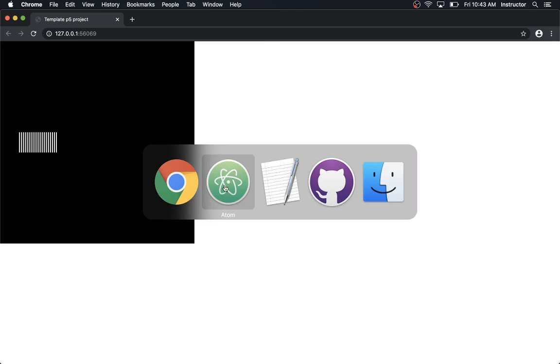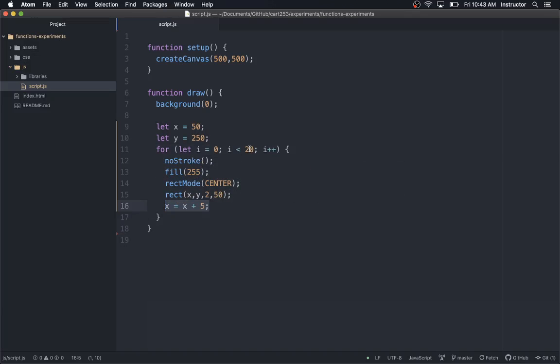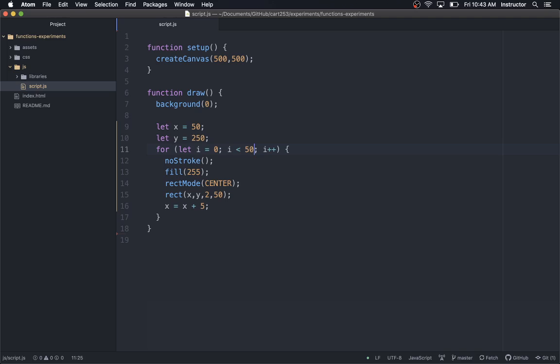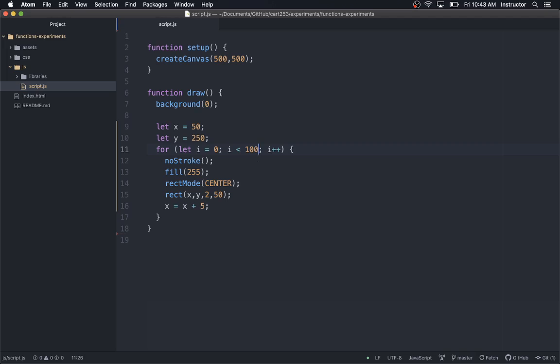We could, for example, go back, and if we wanted more of those lines, we know that our loop counts to 20 right now. That's why there's 20 lines. If I wanted 50 lines, I could just write 50 there. And then I have 50 lines. And then I'm greedy for more lines, so I want 100 lines. And then there's 100 lines, and they kind of go off the edge of the screen, off the canvas. So there's a lot of flexibility in what we can do with these lines.